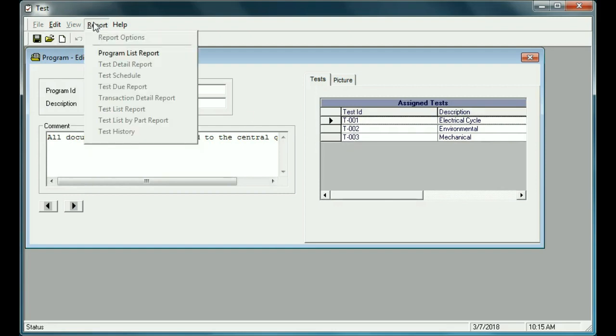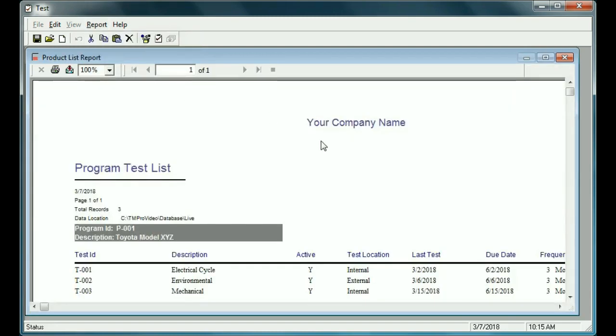And if we want to actually get a sort of a report that you can print, you can see that it's actually active. And we click on that, we can see for this particular program P-001, these are the tests that are associated with that particular program. This is for a particular product from Toyota Motor Company, and the tests that we're going to be performing are shown here. So that's sort of a program test list.